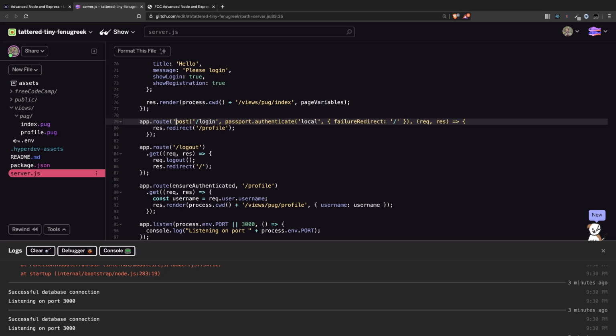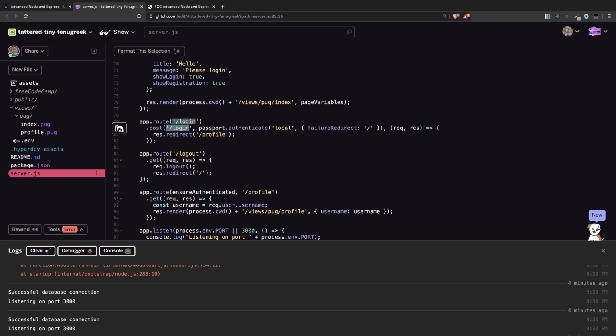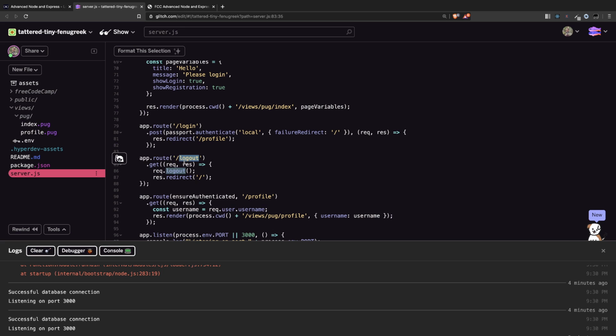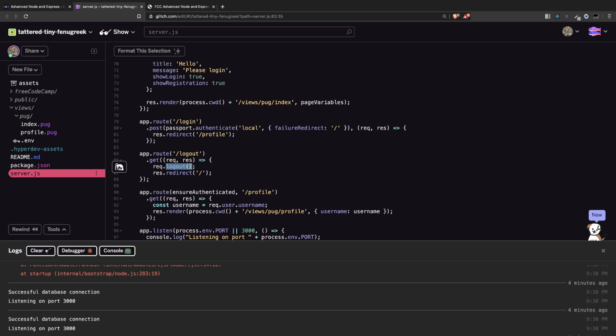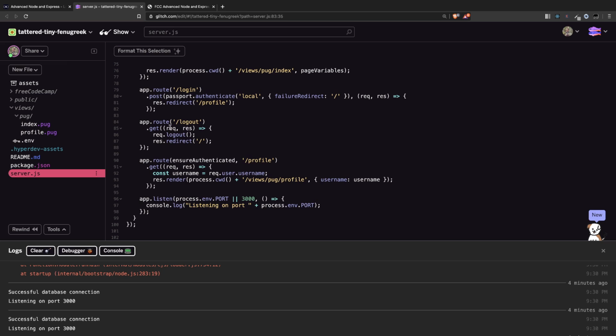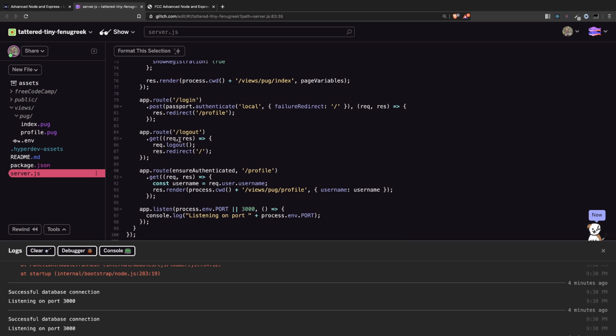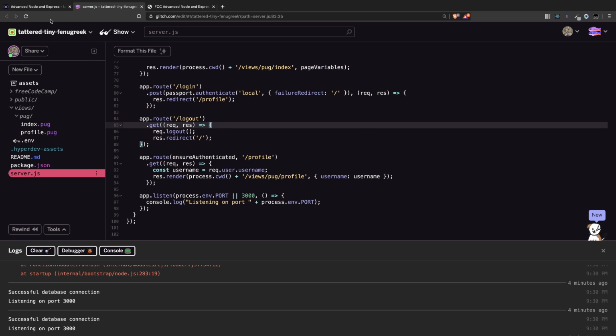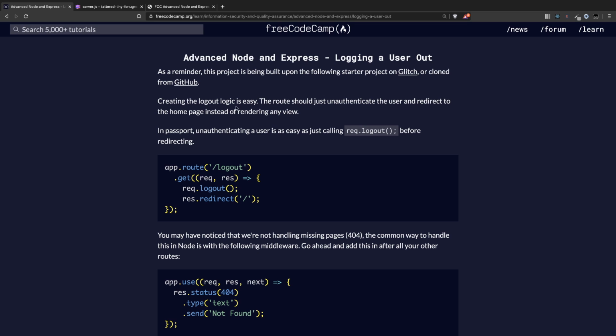Route, I want to change this login and then post of this. Right, like that. Now on the get, we have a logout, which takes a request and response and logs out. So I guess it's the same, it's a function on the request now, passed by Passport, and redirects. Creating a logout is easy. Okay, authenticated user, it's easy, just calling req.logout.